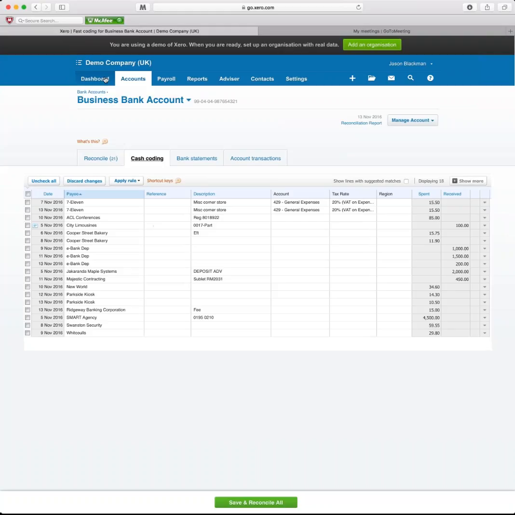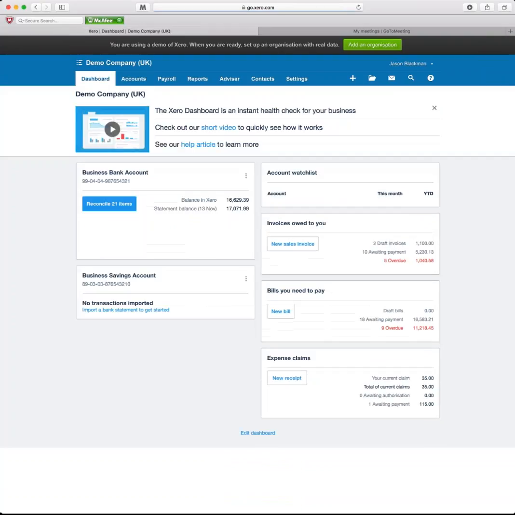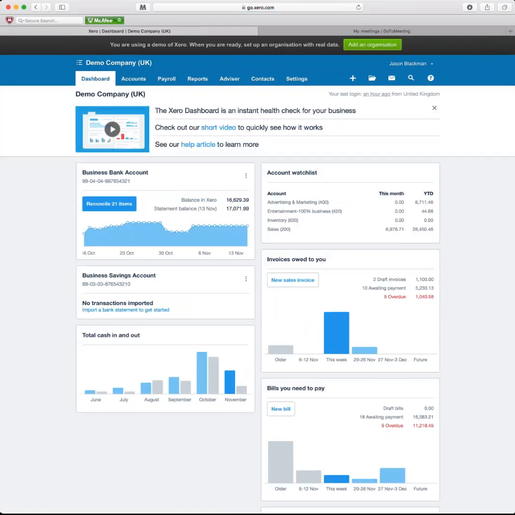So I'm going to go back to the dashboard for the moment. So that's cash coding. So what I'm going to show you now is another really good feature. It's called Find and Recode. Now, this is for, I guess, clients that you've got that are doing the bookkeeping themselves on Xero. So they've got Xero, they're doing the bookkeeping day in, day out. They've got you.